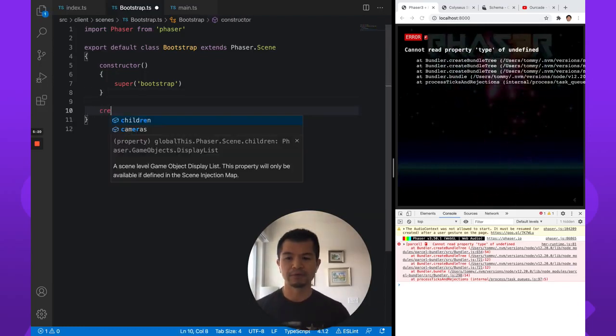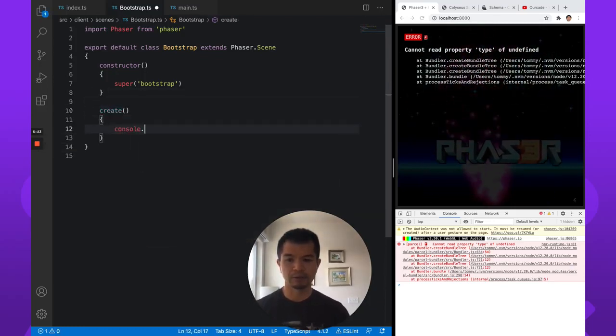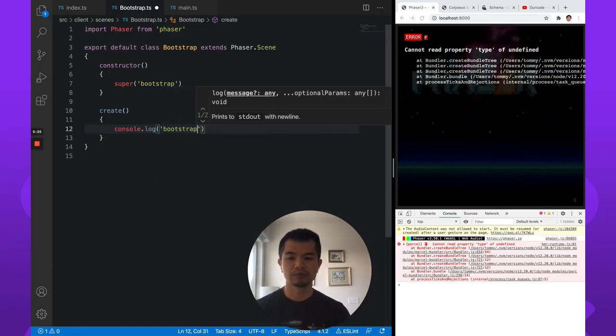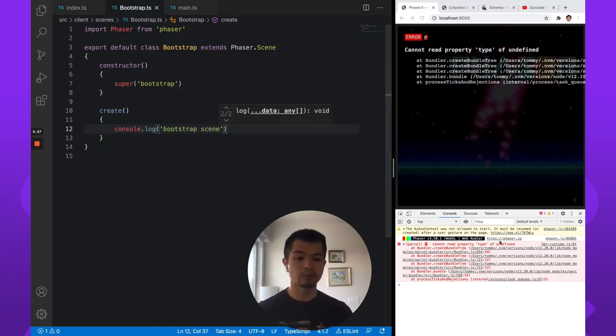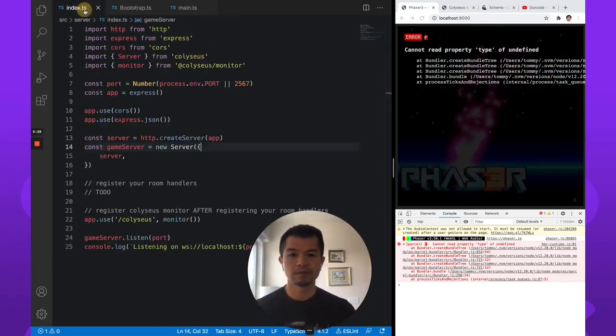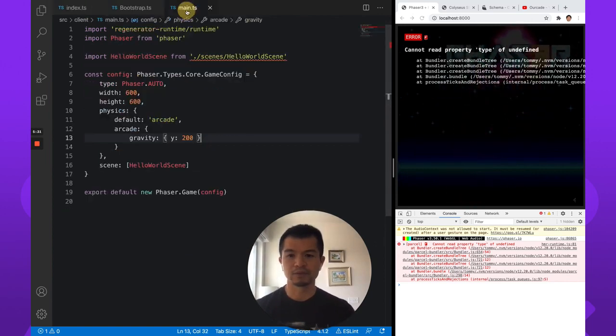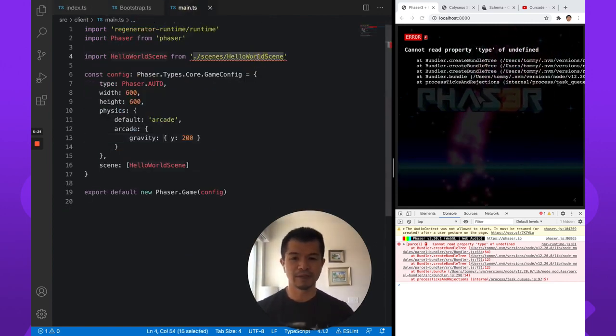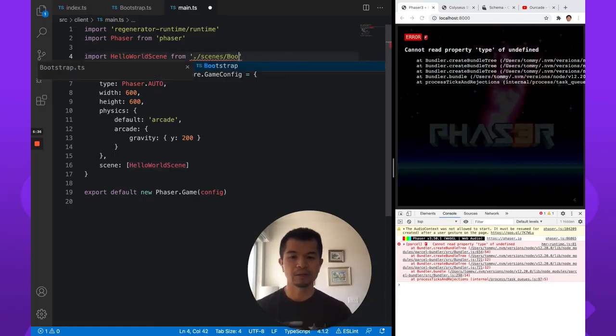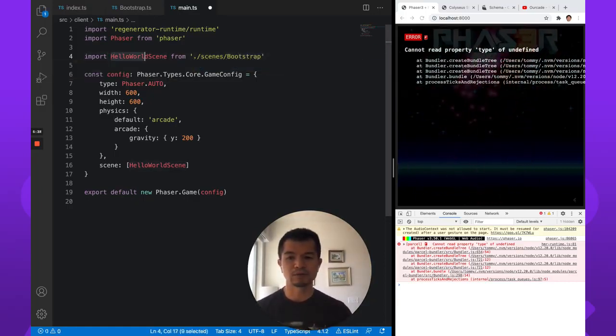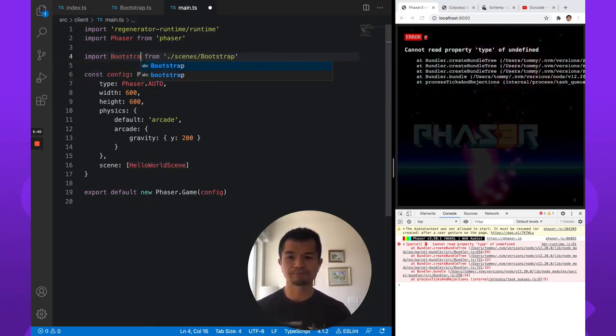And then we'll have a create here. Let's just do a console.log Bootstrap scene so that we can see it in our console down here. Let's go to main. So now we deleted this file, so we don't have that anymore. But we replaced it with Bootstrap. So let's call this Bootstrap.